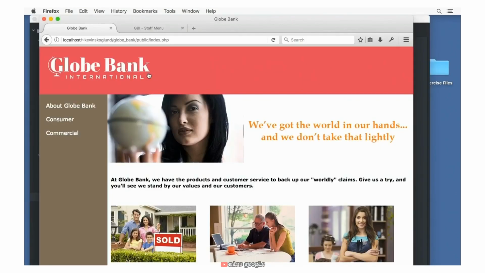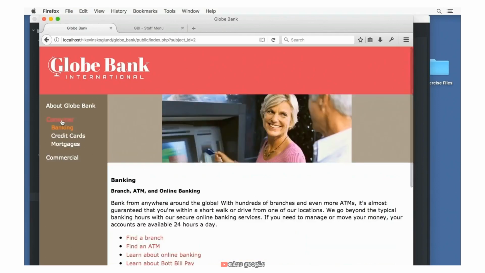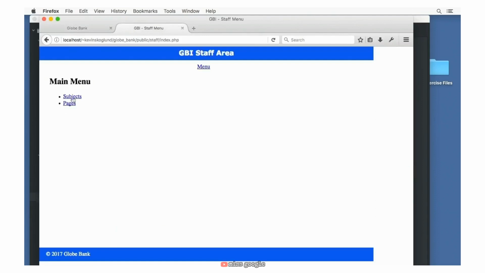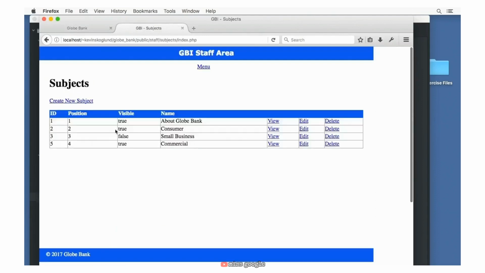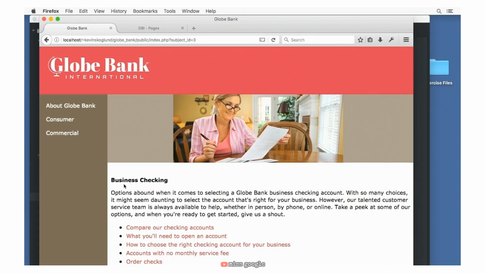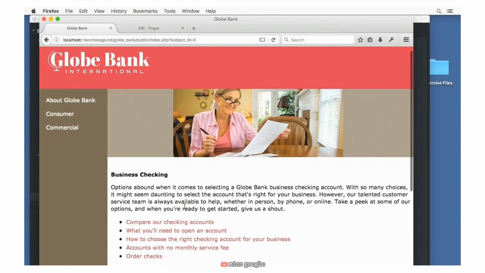so it redirected us to the home page. Now, there's also another one in here that we may not have caught yet. Notice that if I click on consumer, it says subject ID equals 2, and I see the content for banking, right? What if I type in subject ID equals 3? That's a subject that's not visible. Remember? Come back over here. Subjects, small business is false. Let's take a look at small businesses pages. You'll see the first one is called checking. Well, look what we're getting here, business checking. We're still seeing the page of content.